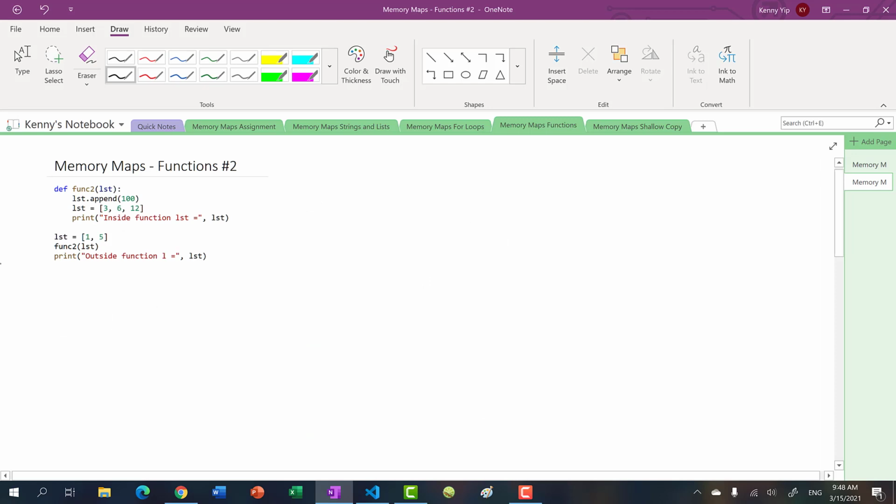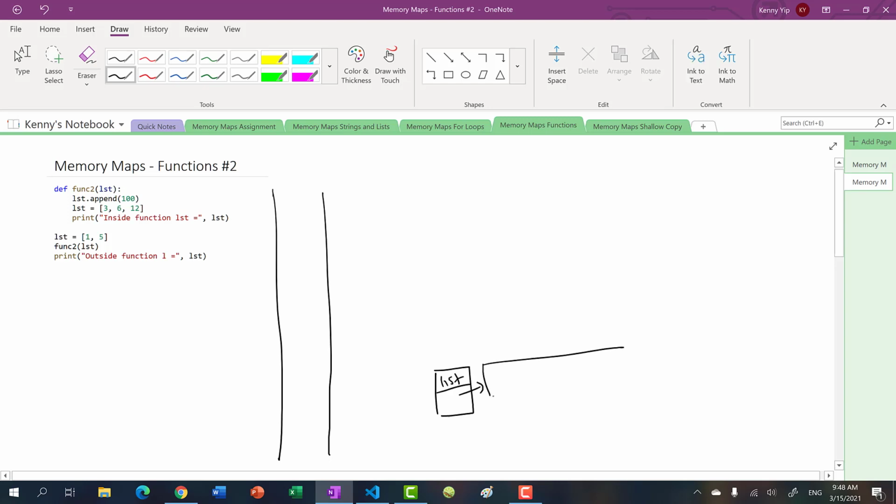All right, so moving on to the second one. Once again, we draw our call stack, and we have our list object. So we have an int 1 and an int 5. We create our variable list, and we point it to this list object.